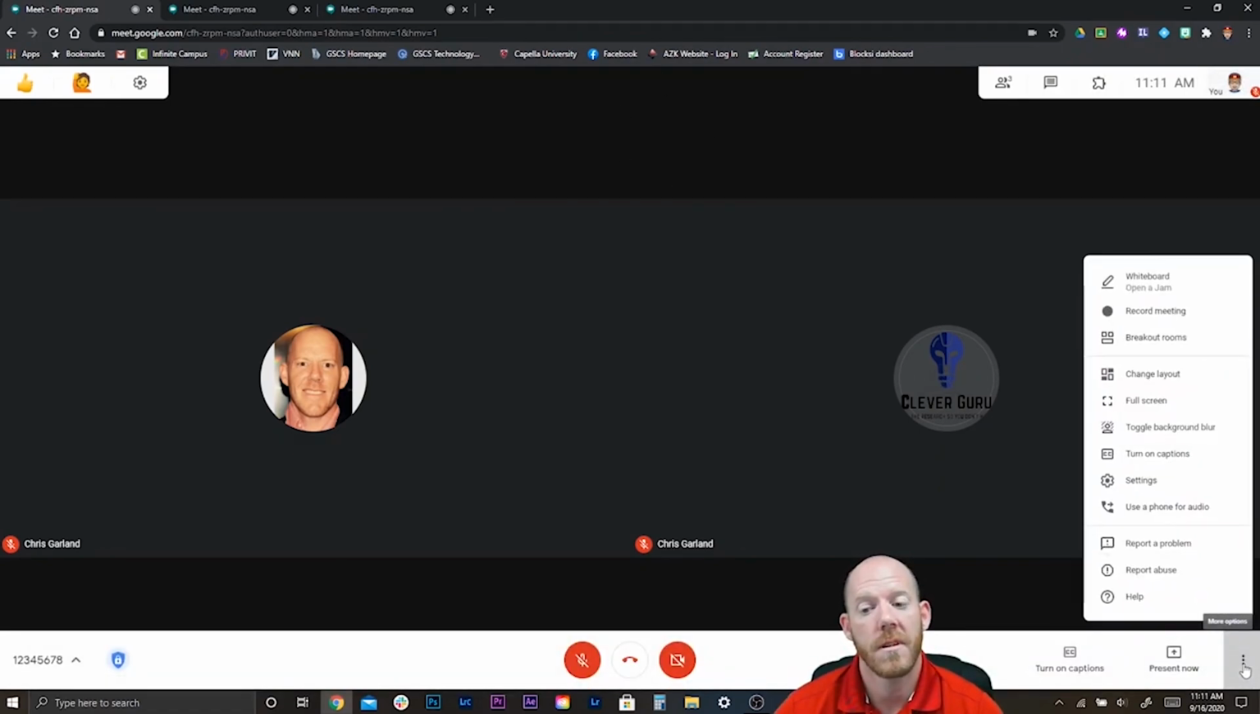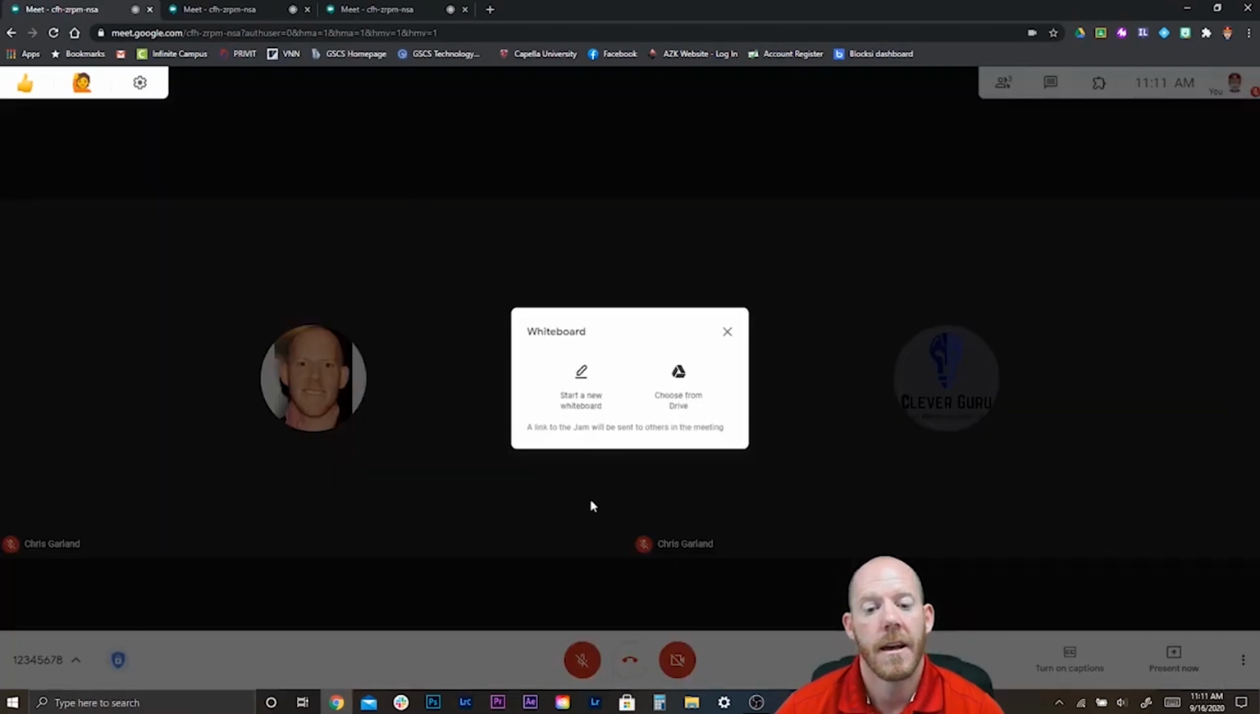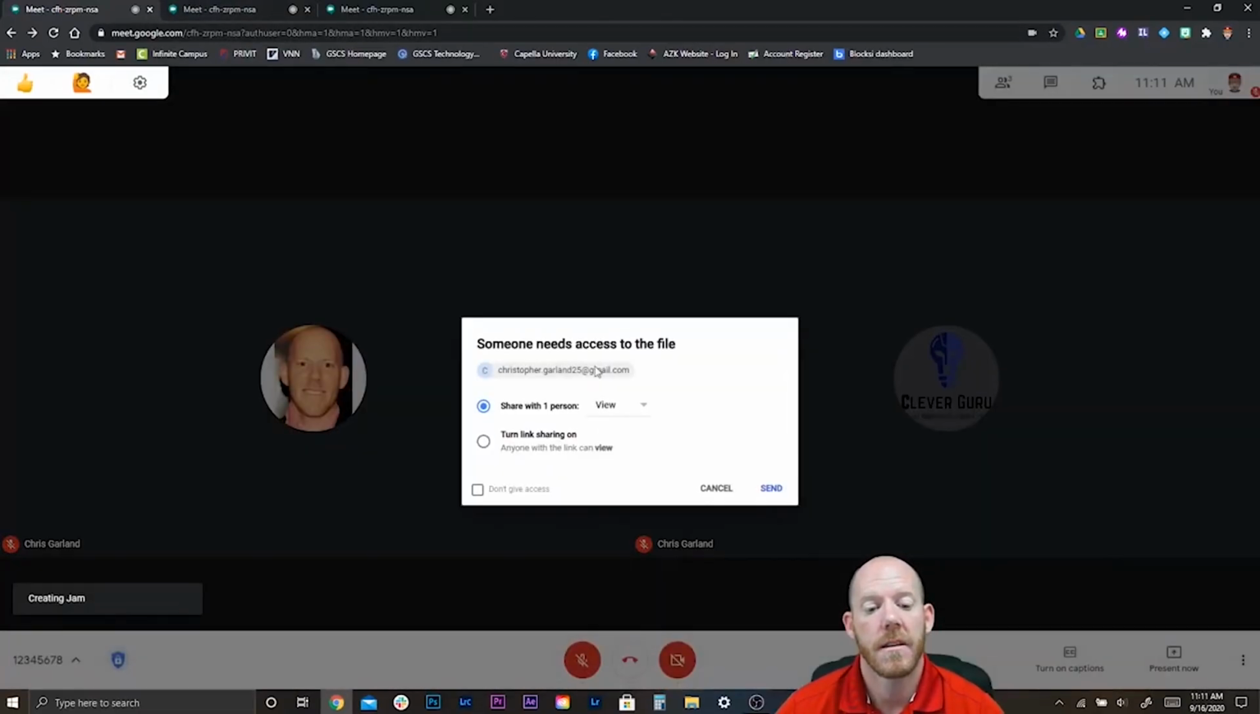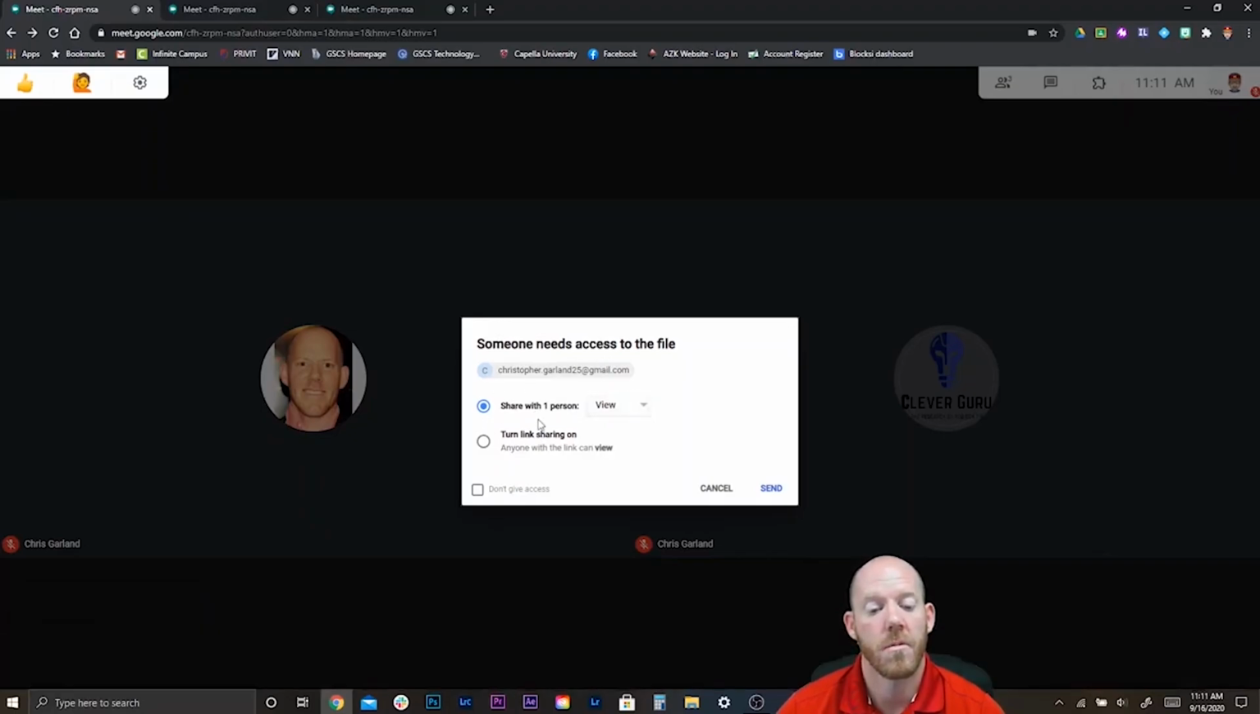Feature number two is the use of Google Jamboard. Up at the top, again, we click our three dots and go all the way up to the top where it says whiteboard, open a jam. From here, I can click that. I can choose to open one from Google Drive or start a new Google Jamboard. Once I click that, you will see that it will say share. Choose who you want to participate in the Google Jamboard.